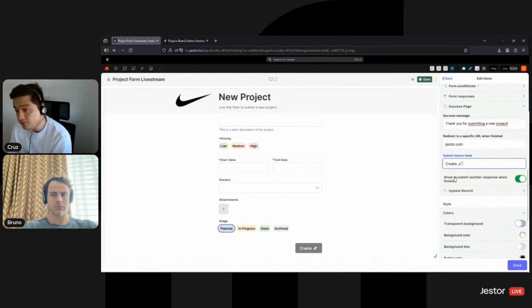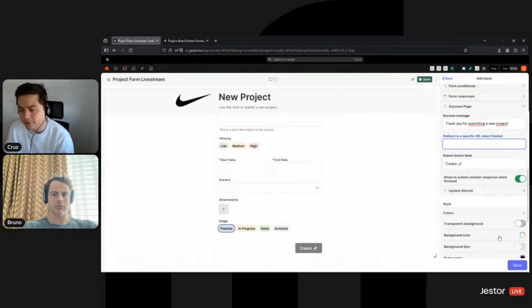And I can also toggle this off if I don't want the person to be able to submit a new response afterwards, right? Because I'm going to remove the redirect here. I'm going to save this.